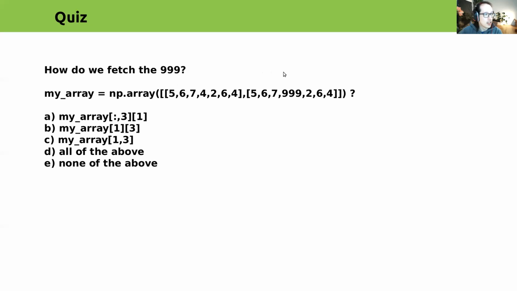How do we fetch the 999? Here we see there's a 999 in position 0, 1, 2, 3, so this would be column 3 of row 1. Let's see, if we look at this, we have all rows of column 3. So that would be the 4 here and the 999. And then of that result, we can fetch element 1. Since this would be element 0 and this would be element 1, that would give us the 999.